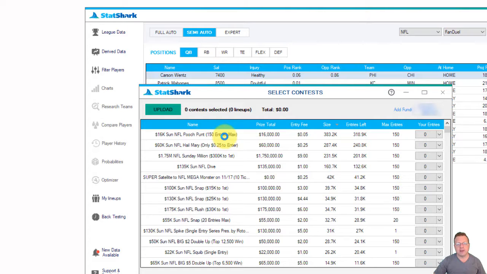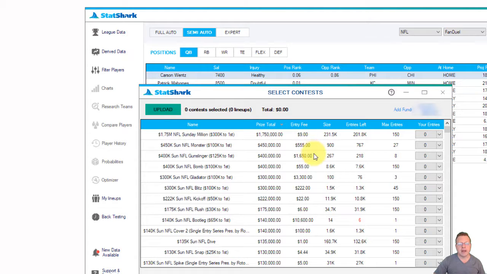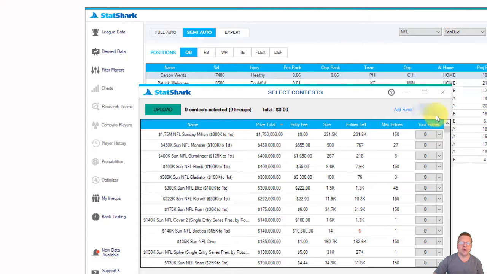You have the descriptions of the contest. You have the total prizes, and again, you can sort by these types of parameters, how many positions are left, so on and so forth. And you can also see the max entries here. So right now I could enter 150 lineups into this contest, which has a $9 fee. Also, and I've blurred it out here, but it shows you your account information as well as your balance. You have the ability to click here and add funds. It will take you to the website.